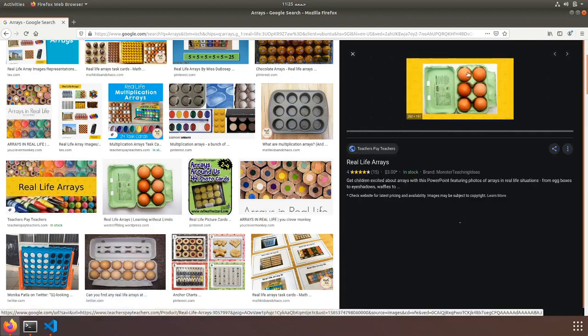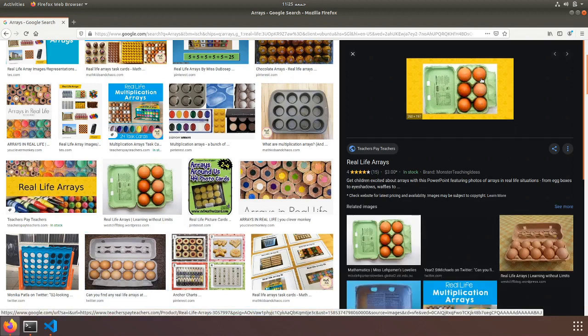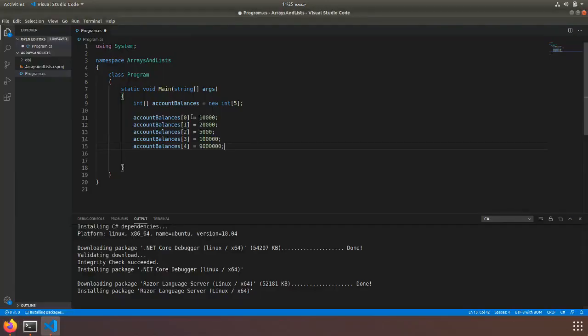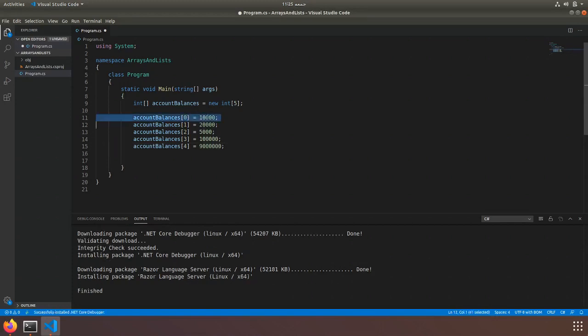Okay, we have how many slots here? 6 slots, right? This is slot 1, slot 2, slot 3. So this is person 1's account balance. This is person 2's account balance, person 3, person 4, person 5, person 6. So what we're doing here is saying set this position to 100.